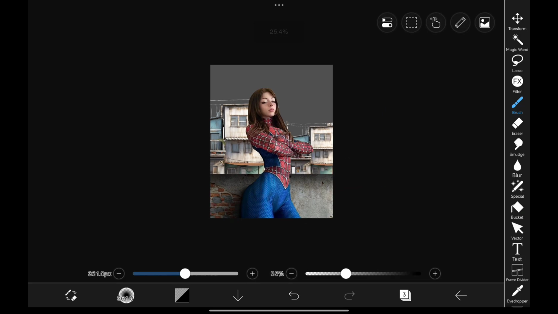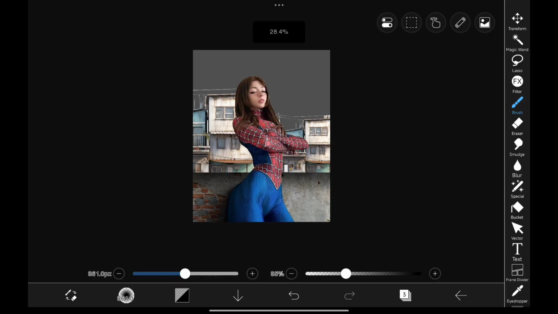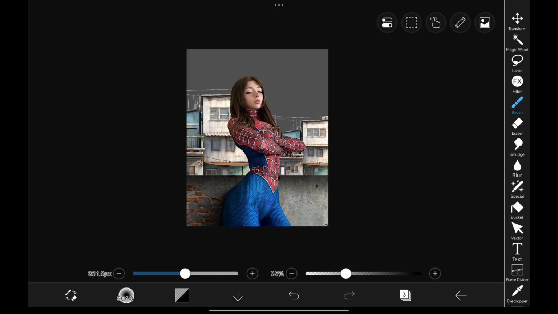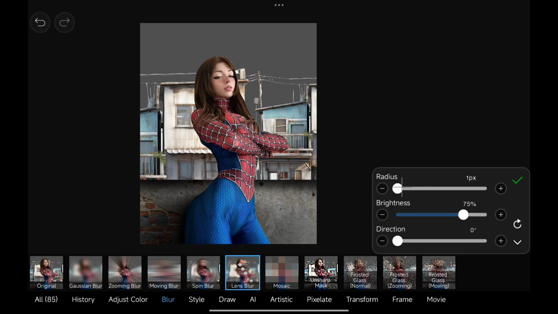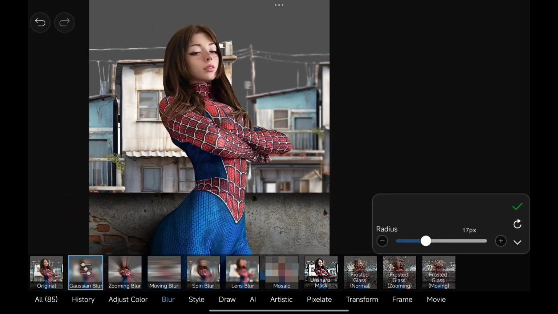After making a few adjustments, we get something like this. But right now, there's no depth between the buildings. So let's fix that by adding a blur filter to the smaller building to make it look like it's farther away. I think this looks okay for now.